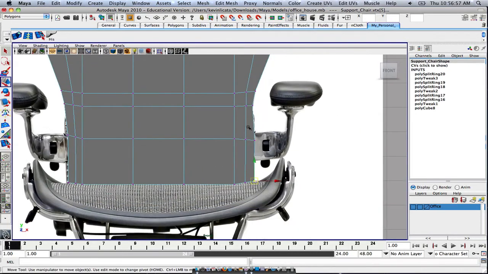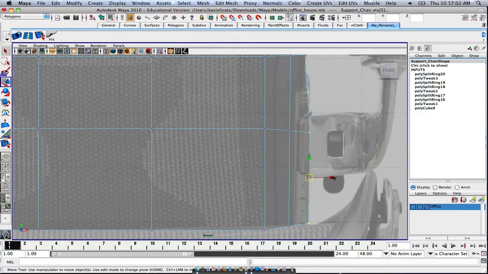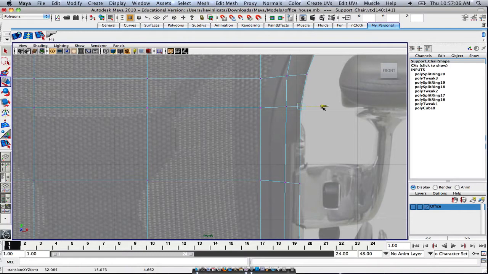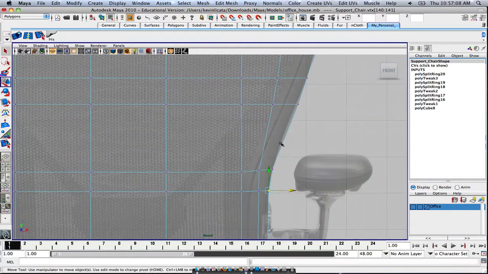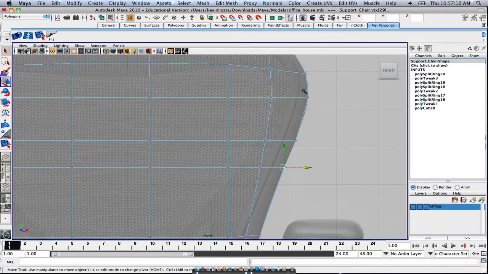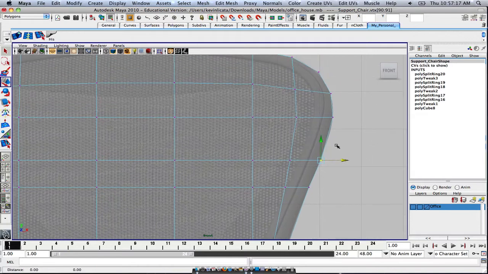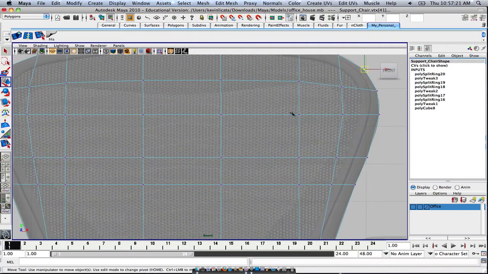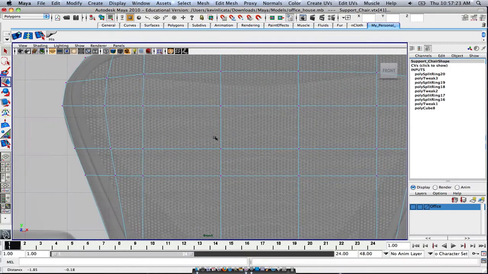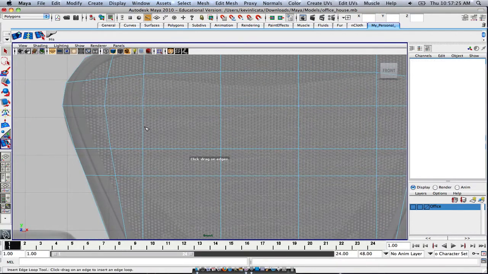Let's see. Hold on. Bring that back. Bring those back in. That's kind of where I want that. Bring that in. It's a little farther back there. Let's see. Bring that closer. Bring that closer in. I think I'll add in one more edge loop here. All right, that's good.